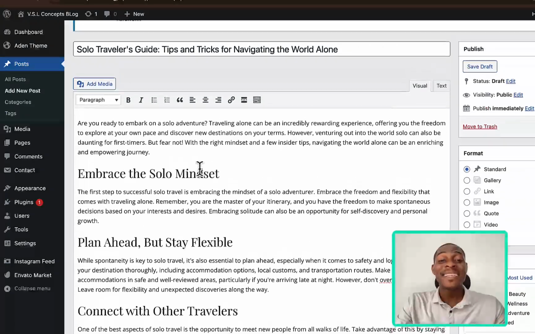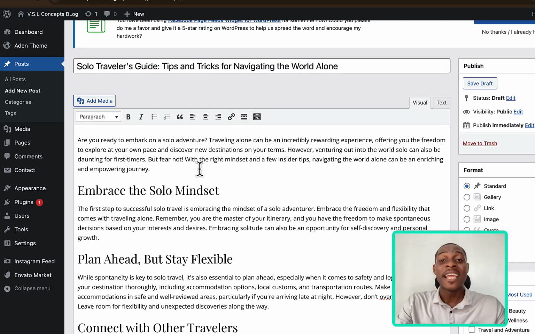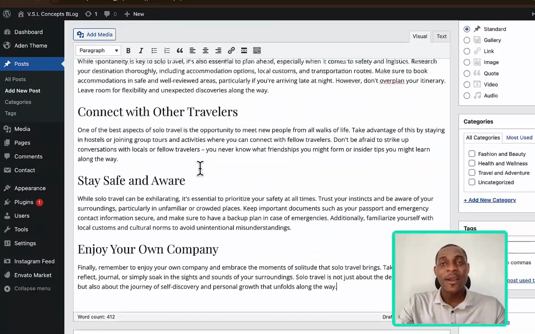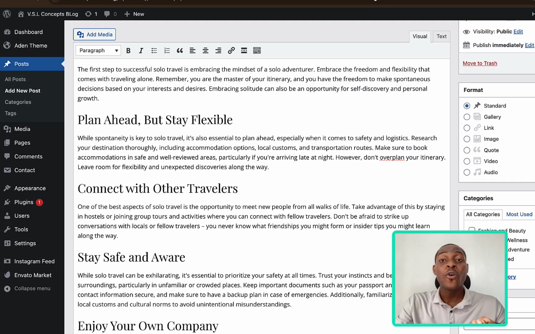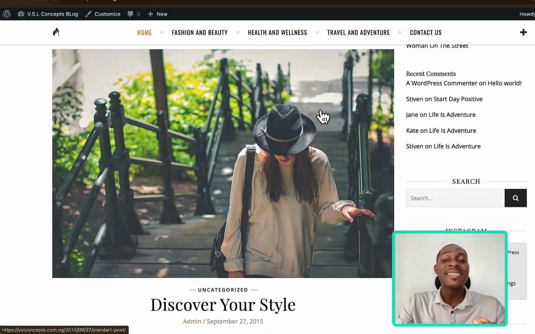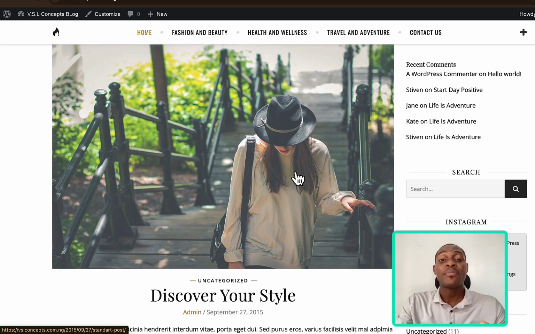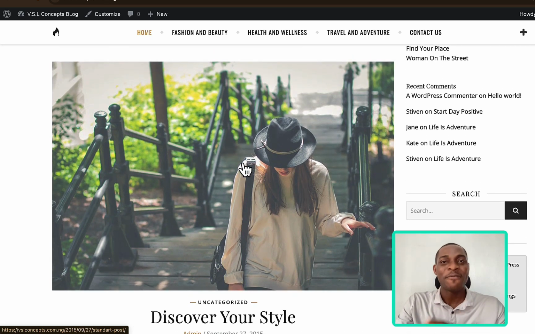After pasting in this write-up, you will need to add a featured image. What is a featured image? If you go over to the blog here, you are going to see this image that previews at the beginning of the blog post. That is the featured image. So how can you get this featured image?